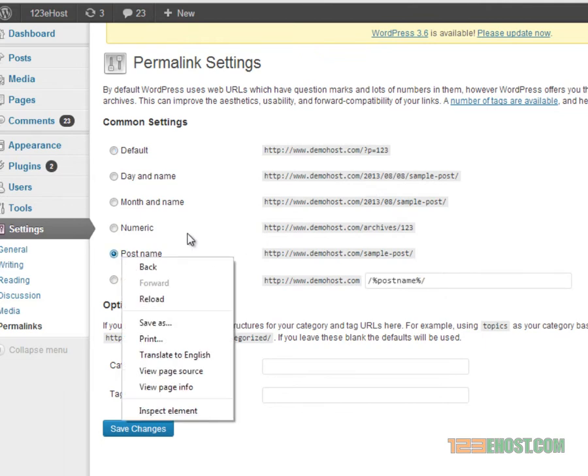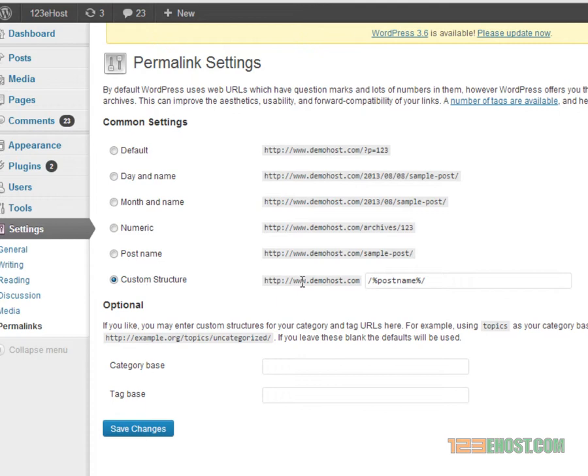The custom structure field allows you to enter a customized format that will be used on all of your pages and posts. So now we have fully covered all the basic features of the WordPress administration area. You should be comfortable creating and managing your own blog and site content.